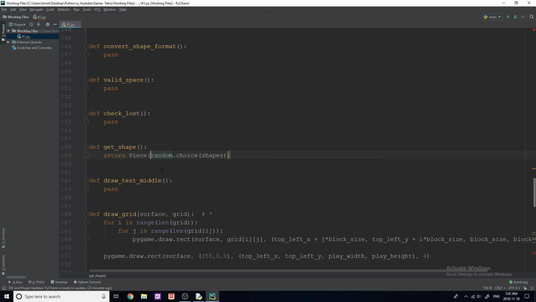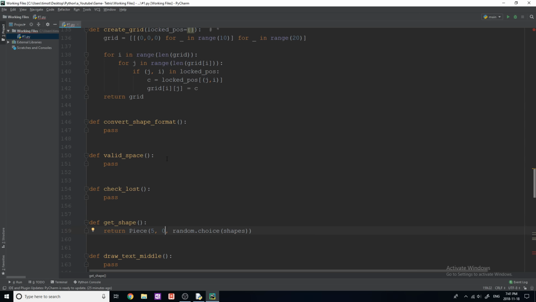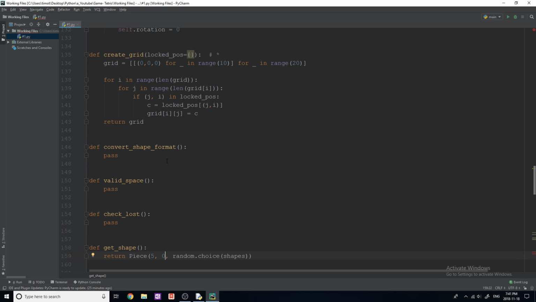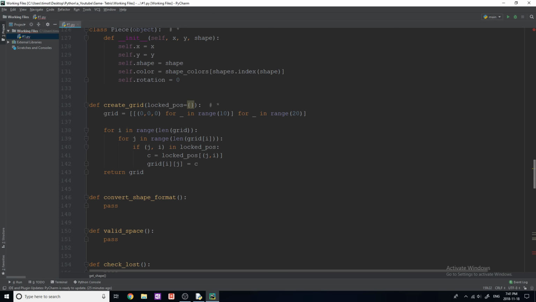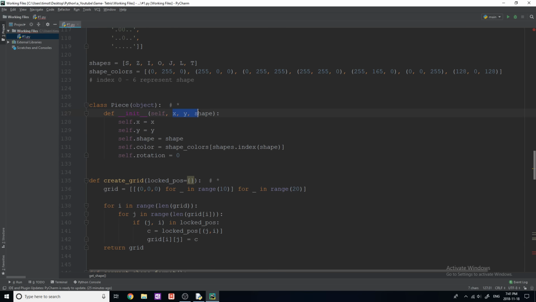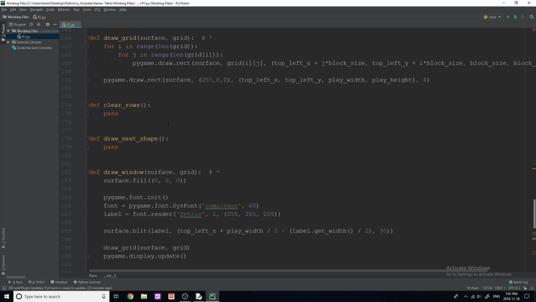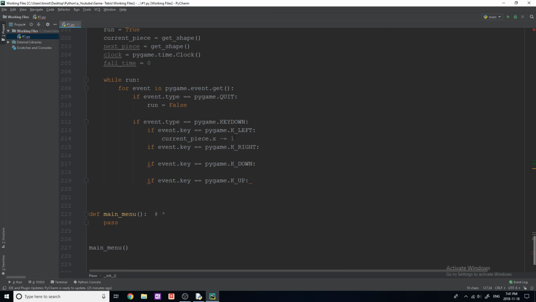The x has to be the middle of the screen. So we're going to give it 5. And for y, we're going to give it 0. Okay? And actually for y, we'll leave it 0 for now, but we might want to make it negative so that it kind of starts above the screen and then starts falling down. Okay? So let's make sure this looks right, x, y, shape. Yeah. Okay, great. So that makes sense now, how we could change this x value.